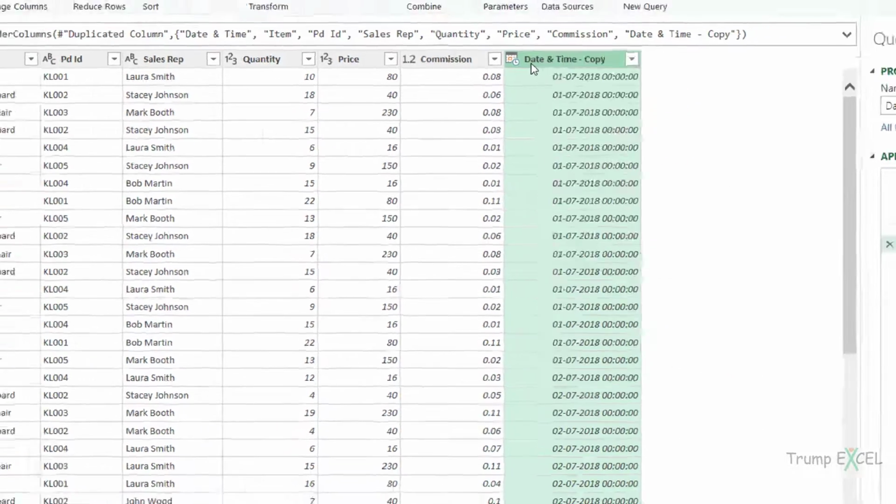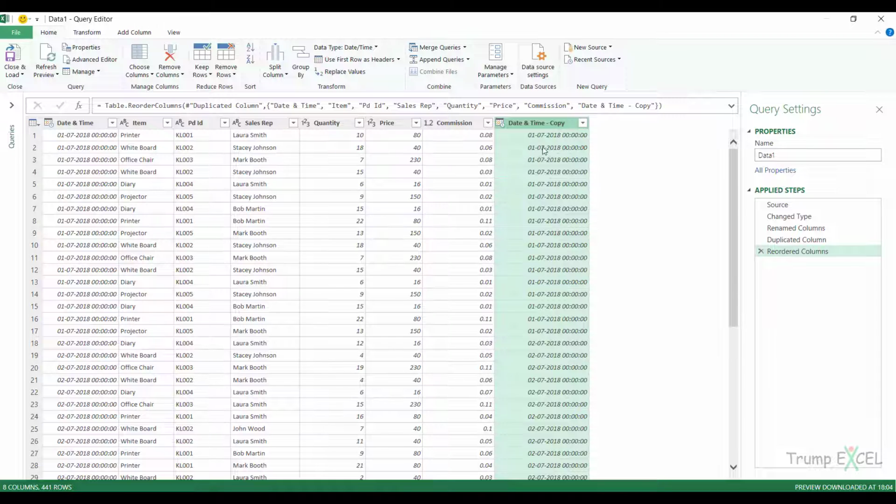So these are a couple of column operations that you might need to know when you're working with data in Power Query. That's it in this video.